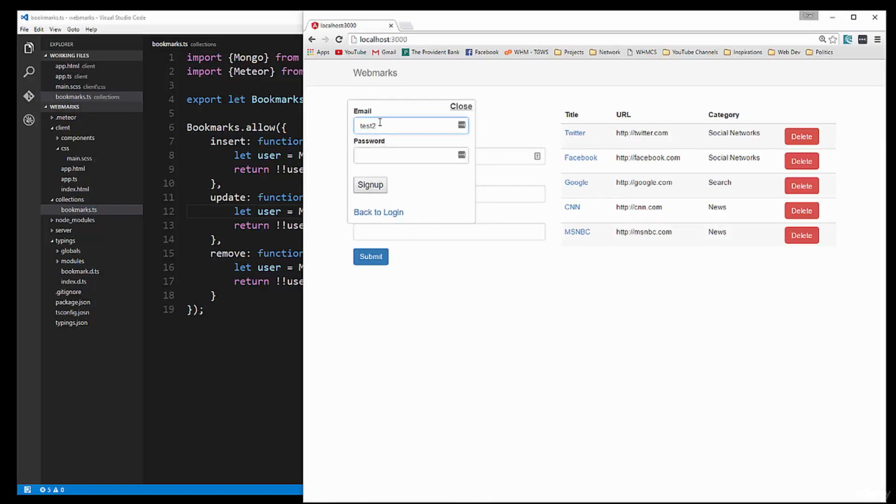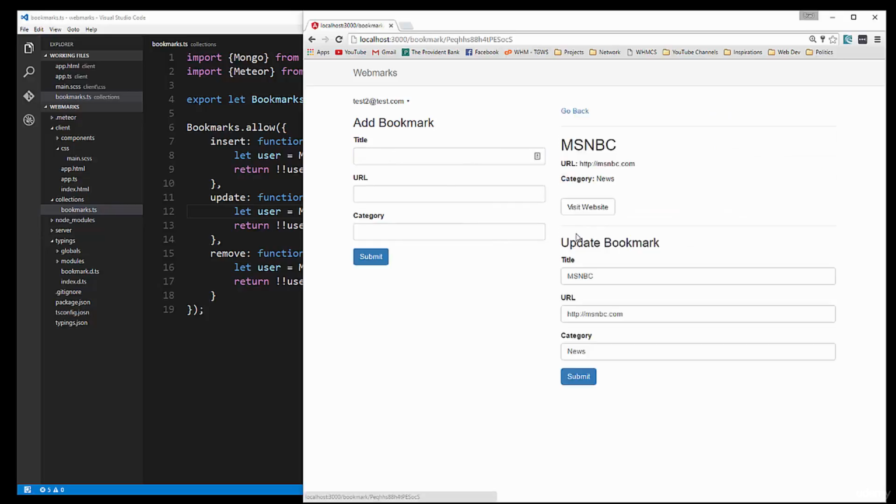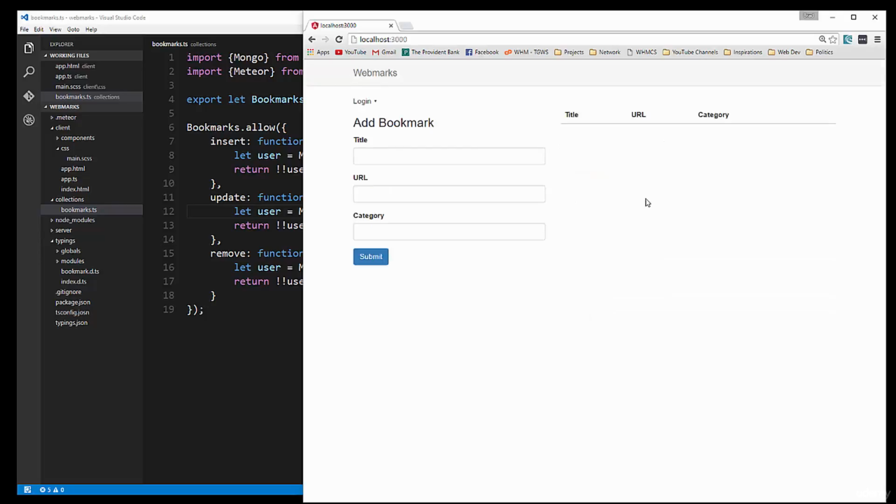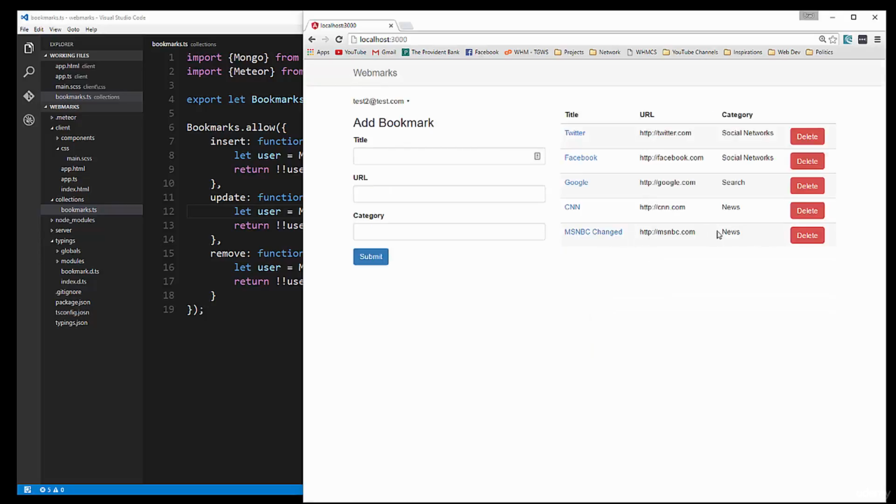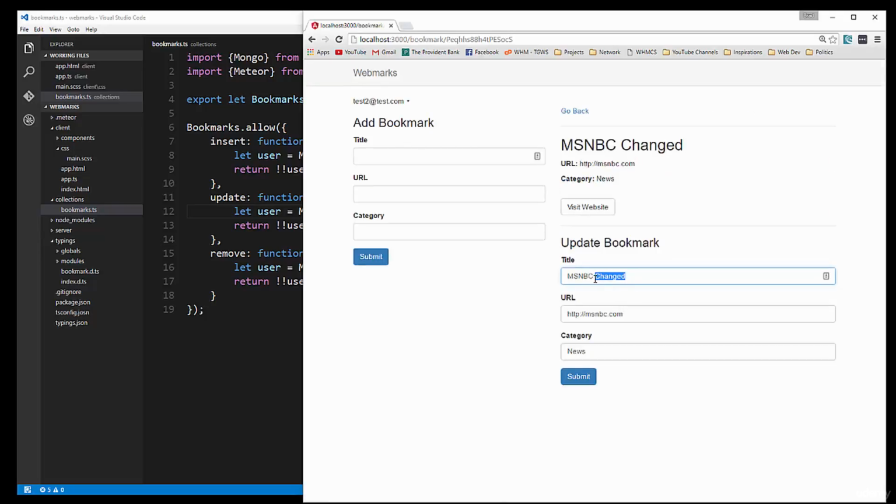We'll say test2@test.com. And let's go to one of these, MSNBC, and we'll change this to, we'll just say changed. Submit, and if we go back, you can see that that's changed. I was able to edit it.